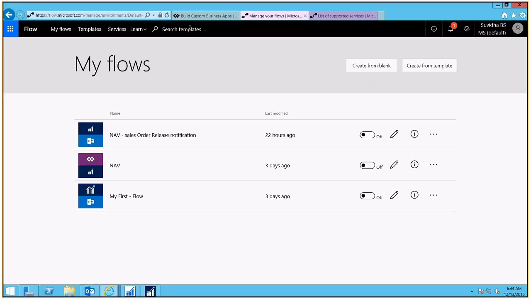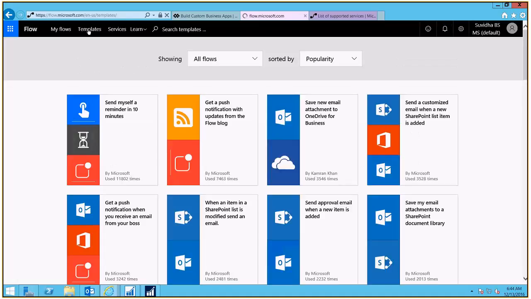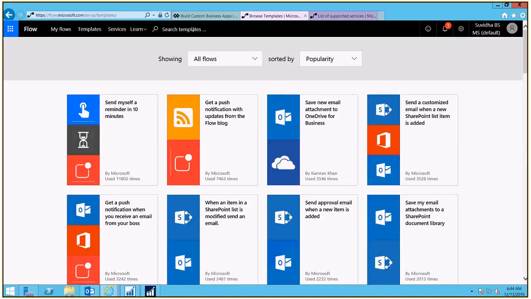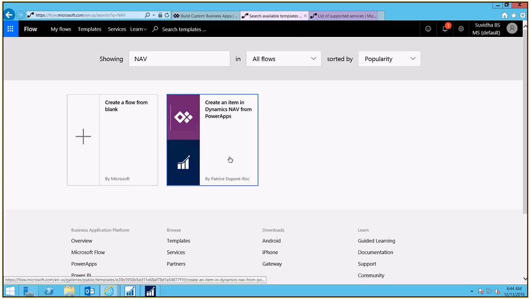Apart from that, if you really want to look at the existing templates, you can always go here and browse through the whole list, or you can choose to search for a particular service. So in our case, if we search for NAV, as of now there's only one template, but this is not by Microsoft, and I've tried using this. Maybe I need to contact the creator to understand how the PowerApps was done to use this. If it was by Microsoft, it would be straightforward and simple, but this is not yet. There's nothing by Microsoft as of now.